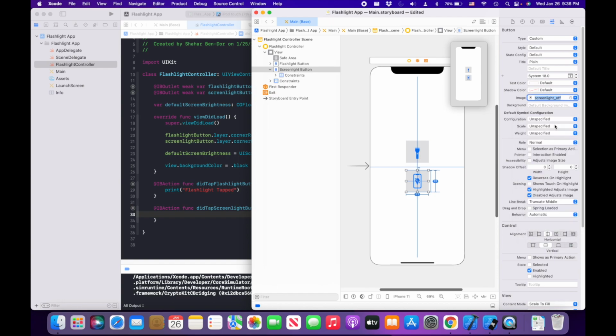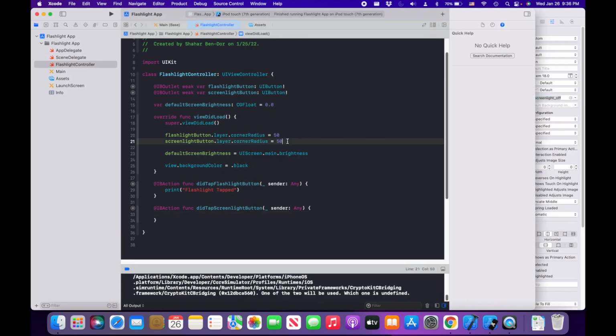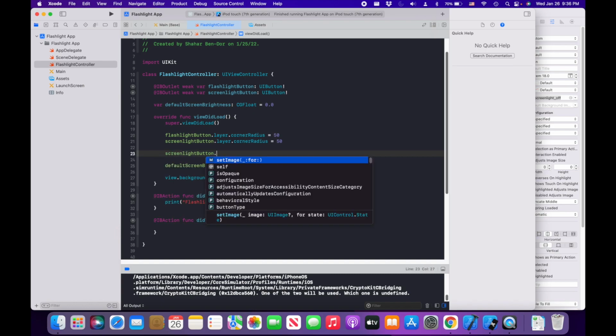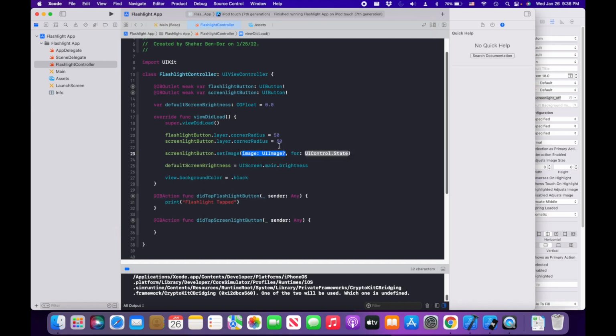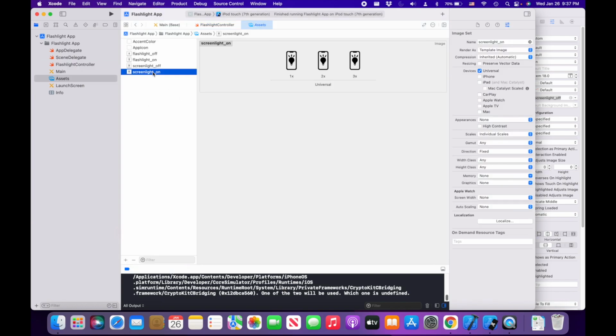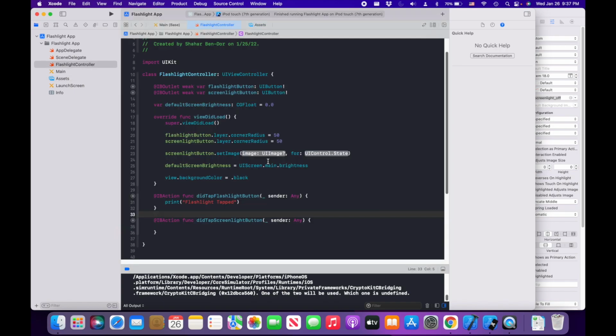So we're going to go here and say screenLightButton.setImage, and now we provide an image. The image that we want to provide is this screen light on image, right? And it's expecting a UIImage. You can see the type over here, UIImage. This question mark is a thing we'll get to later. Very important, but we'll get to it later. So I'm going to start by saying UIImage.